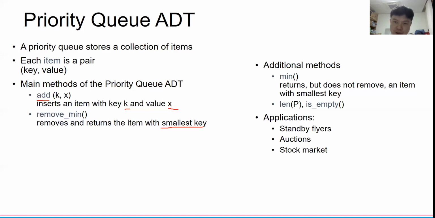There are also additional methods like min, which returns the smallest key, and then we want to know the length of the priority queue, and whether it is empty or not. Some applications are about standby flyers. If you have flyers, what are the flyers that you want to distribute? For example, you have flyers about food, and you have flyers about jewelry.